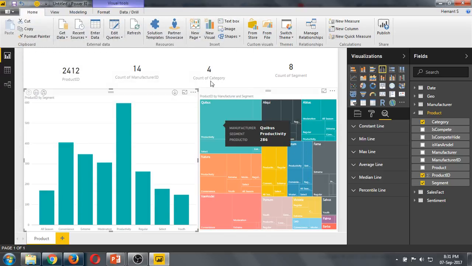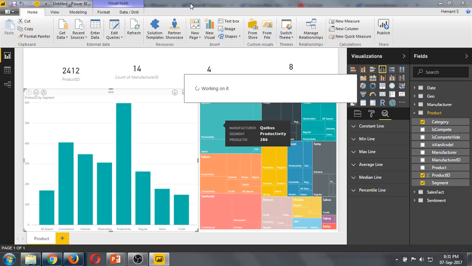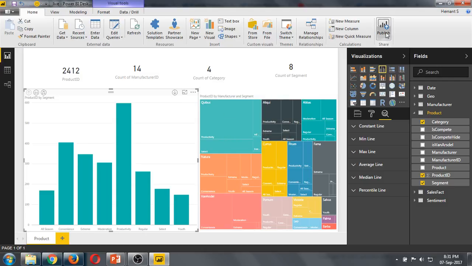Okay, now that I have successfully saved this, what I need to do is click on the publish option present here. Why am I doing this? I'm going to publish this report onto my Power BI service, where I can create my dashboards. Now I hope you have an understanding of how dashboards and reports are different.